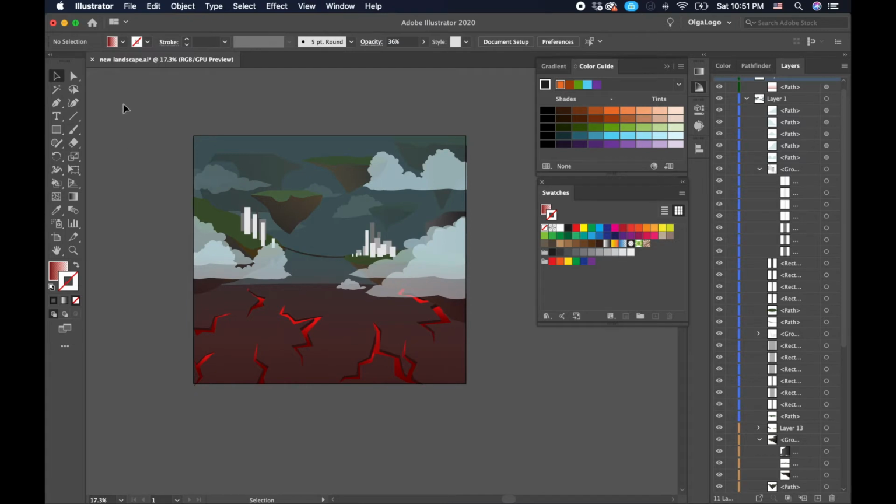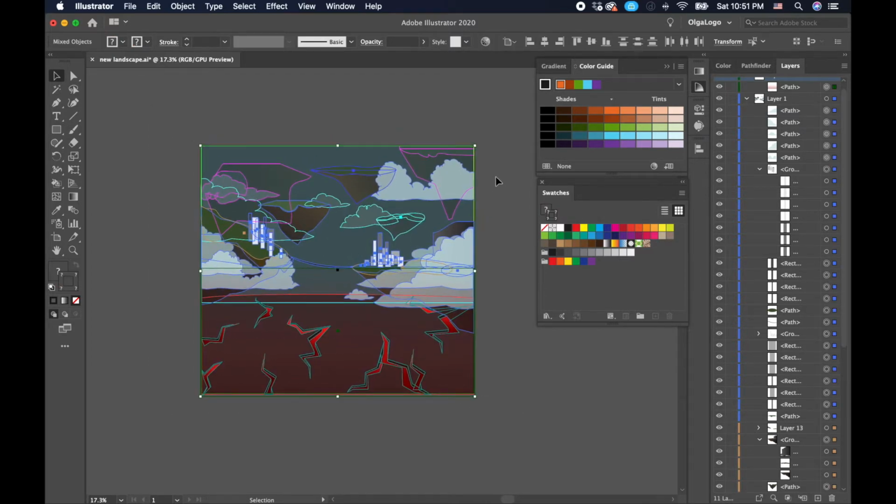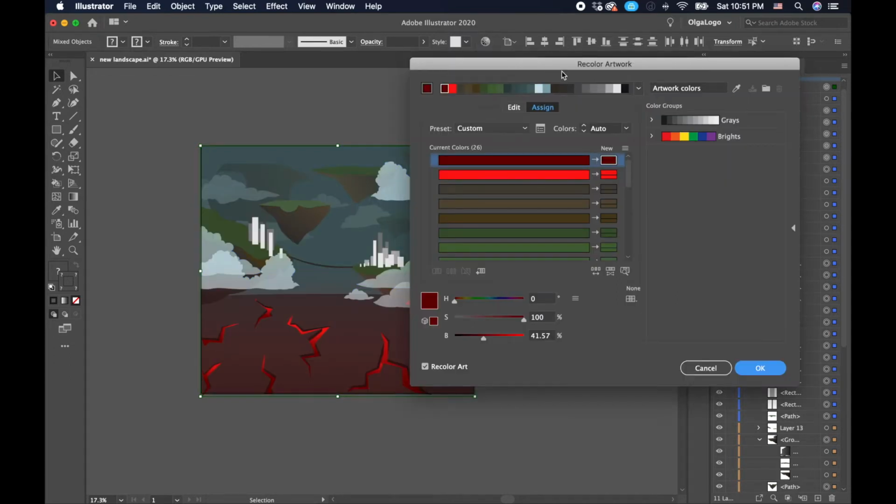So the first thing we're going to do is select everything. We're going to go to our selection tool, click once up here, and then drag and select everything on the artboard. We're going to pull up our live color tool, which is right here. It's like a little color map, Recolor Artwork. Click once on that one.